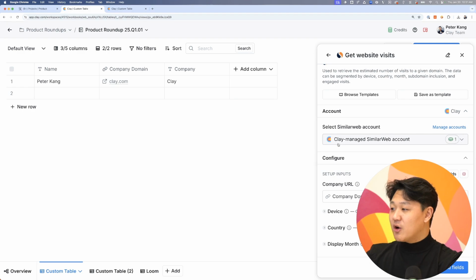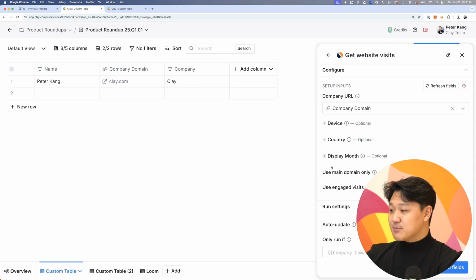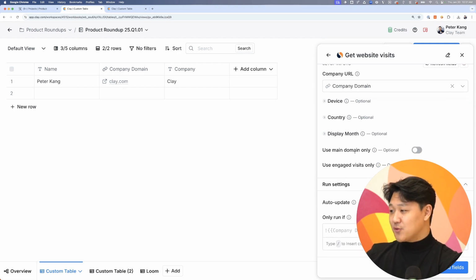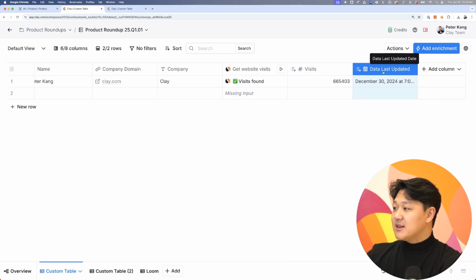We've already put in our Clay API key here, and make sure that the company domain is selected for company URL. You can also filter by devices, country, display month, along with some optional toggles for main domain only and engaged visits only. And that's good for now. It's running, and soon we'll see, boom, last updated December 30th, and monthly visits here.